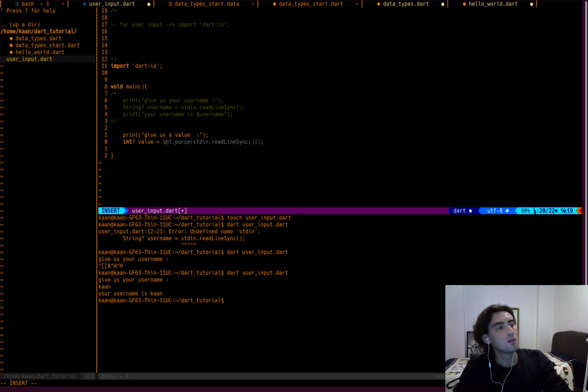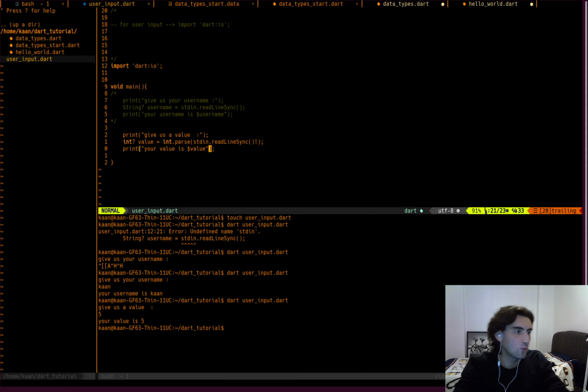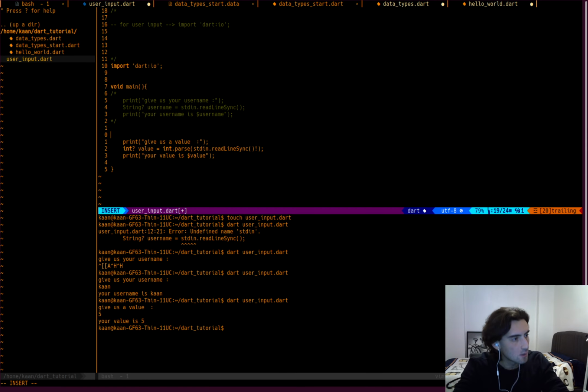Now the parse method is going to be used on the string that we are putting inside the standard input. On this int type, we will call the parse method, because we want to parse this given string, and we want to show the value 5, and now we can print this 5.